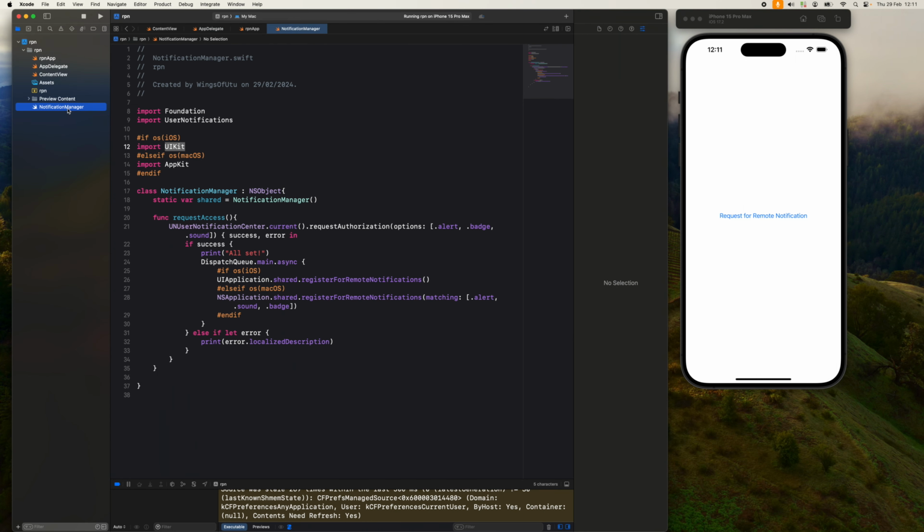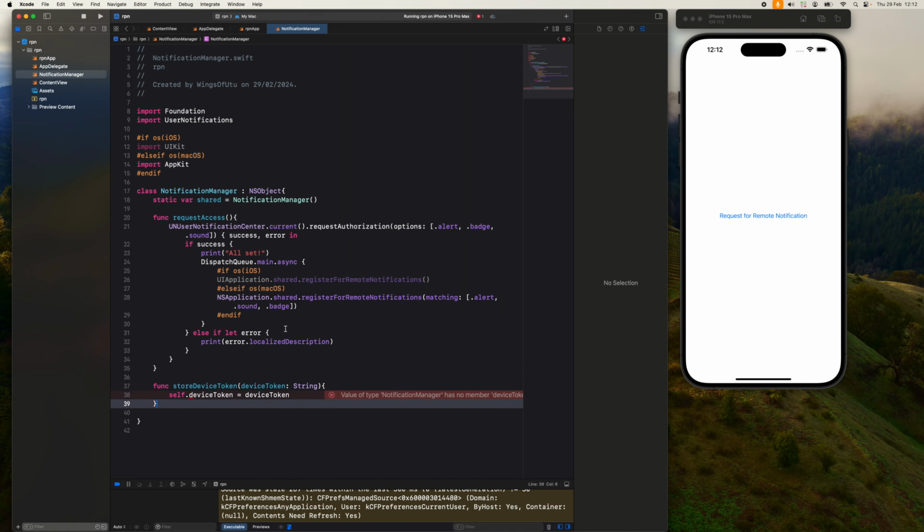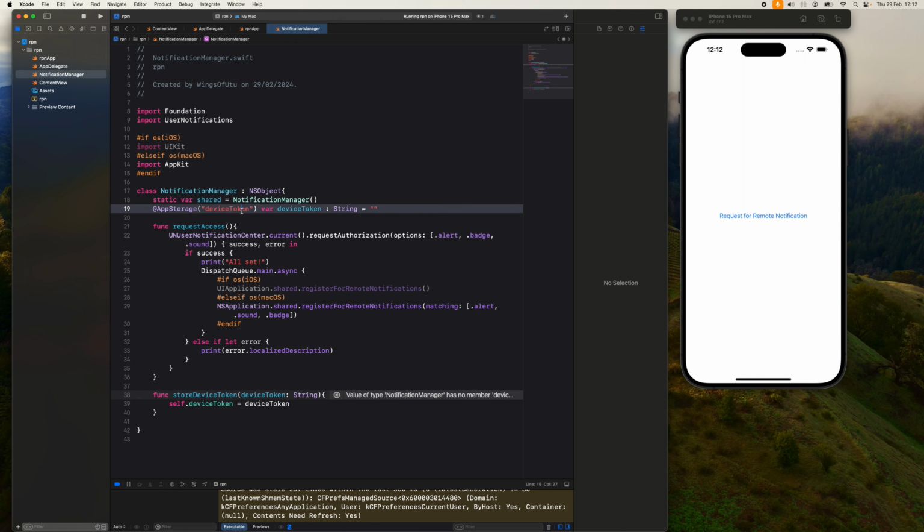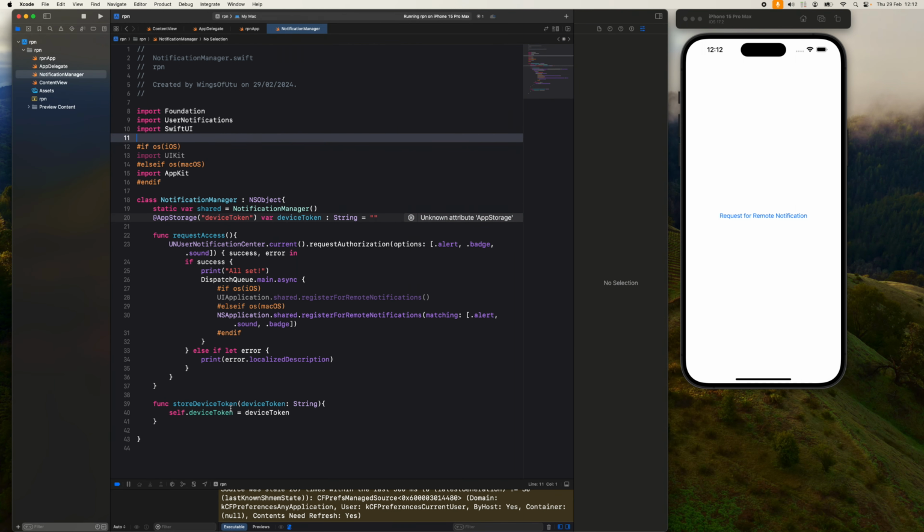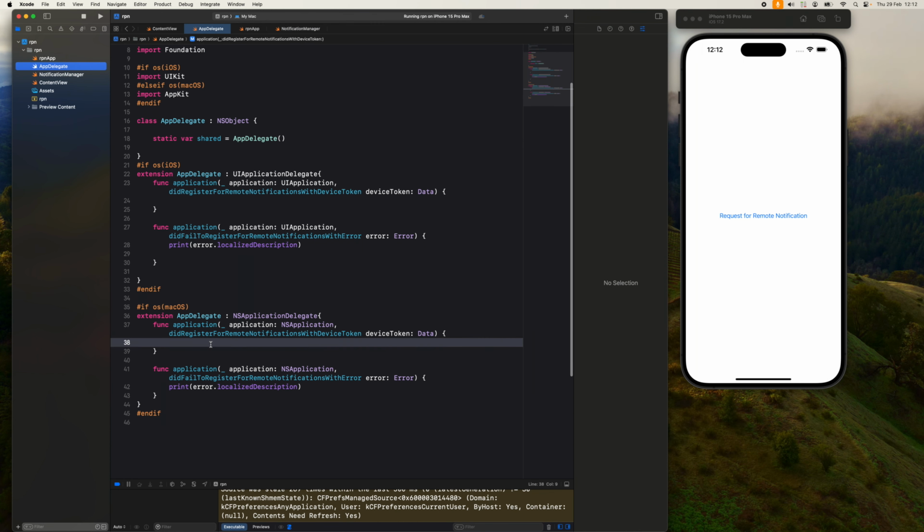In order to save this, I'll go back to the notification manager. I'm just going to put this class up here and define a new class called StoreDeviceToken. This is just in charge of saving this precious token. I'm going to use an app storage variable called deviceToken to store this. And because I'm using app storage, I need to import the SwiftUI framework, so I'll make sure that gets there. So simply, we have a simple function that saves it.